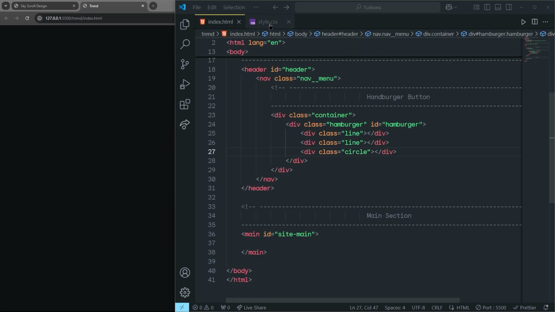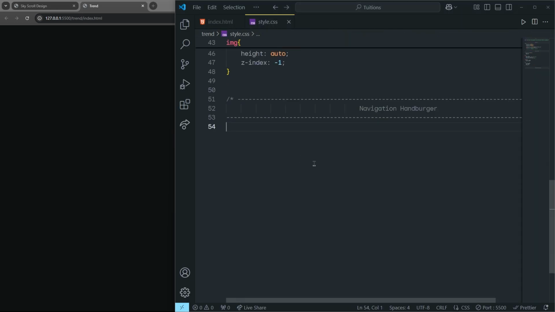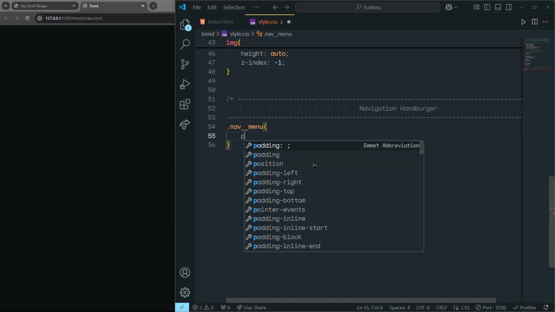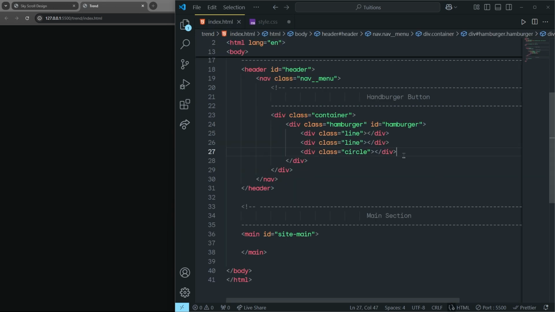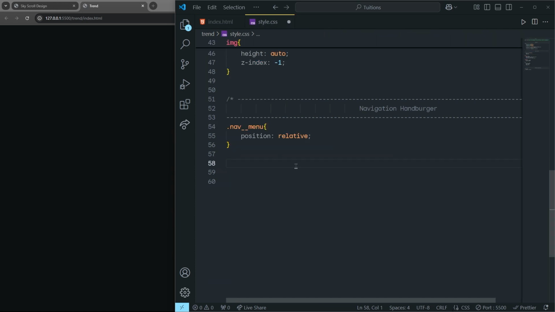So back to the style.css right here. You have to first select the nav-menu and then specify position relative to it. So if you pass position absolute, that position relates to this nav-menu. Just after that, let's select the hamburger menu, this one. You can select this with ID or with the class. I'm going to select this with ID.